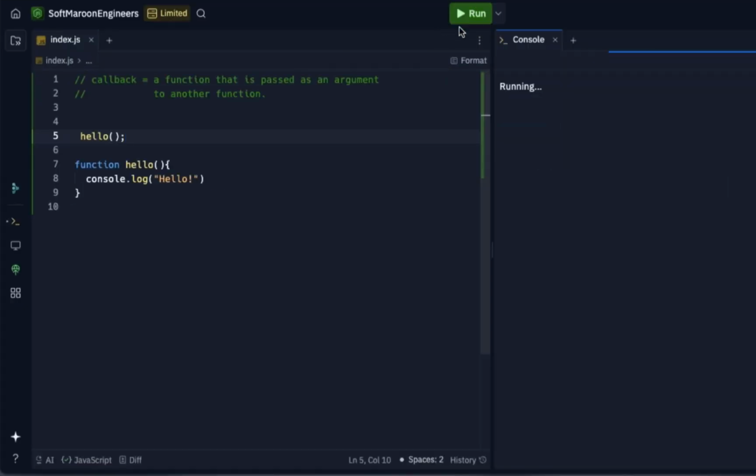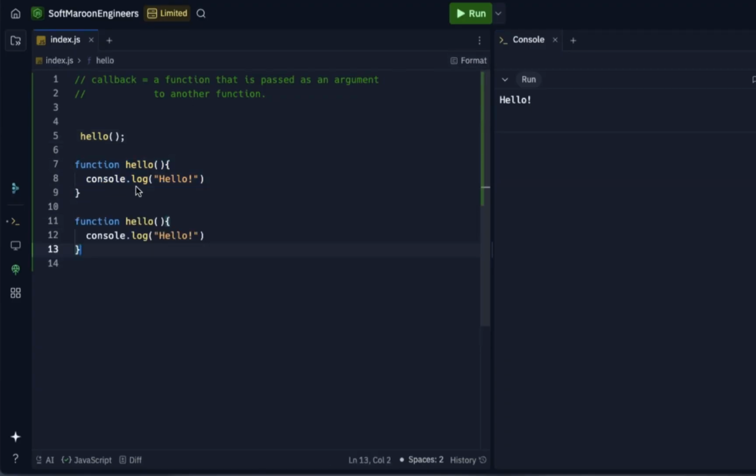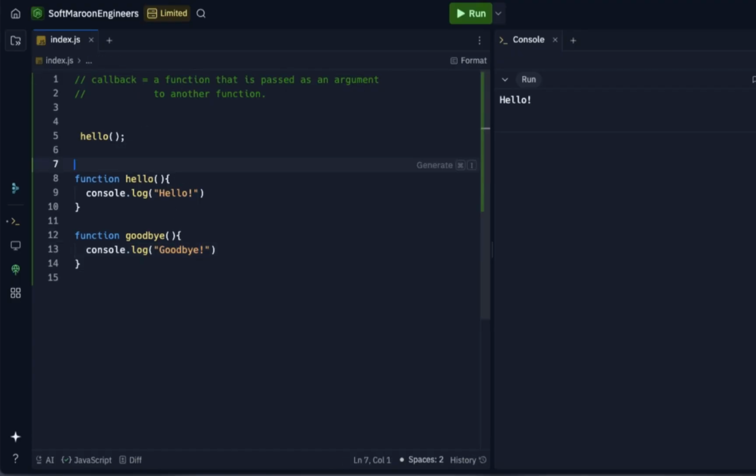What if we were to create a function for goodbye? Function goodbye. We will console.log goodbye. Okay, after hello, let's invoke goodbye. We have hello, then goodbye.